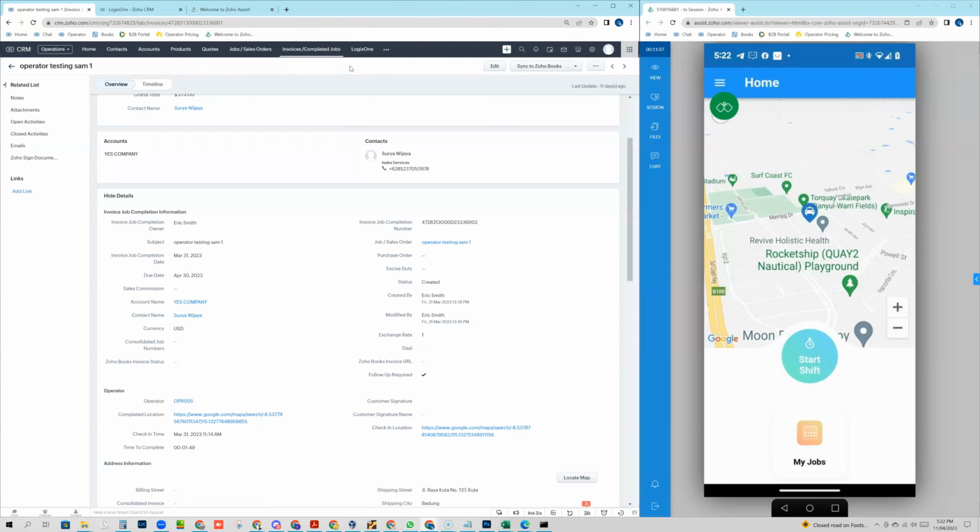Basically, to install LogixOne Operator, you need to have the enterprise version of Zoho CRM because you need to add custom modules and web tabs. The typical Zoho One instance or license for Zoho CRM will be adequate and enable you to install LogixOne Operator. Okay, so with that, we'll now start getting to the demonstration.